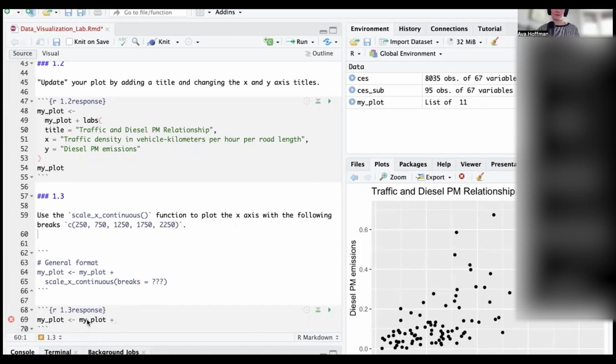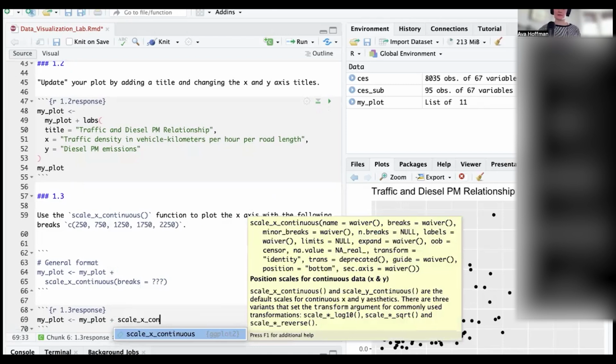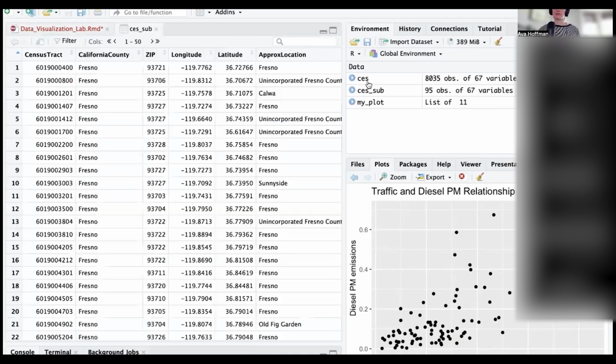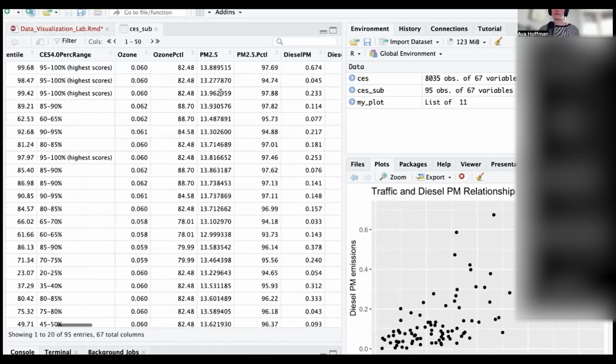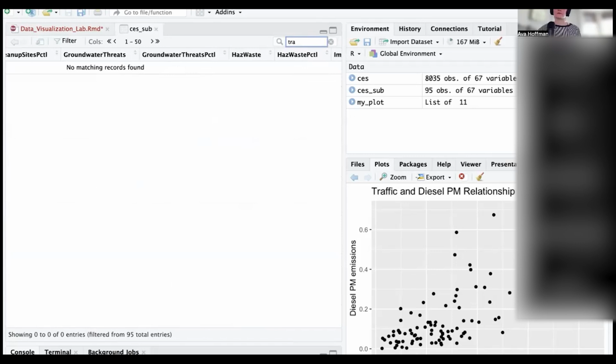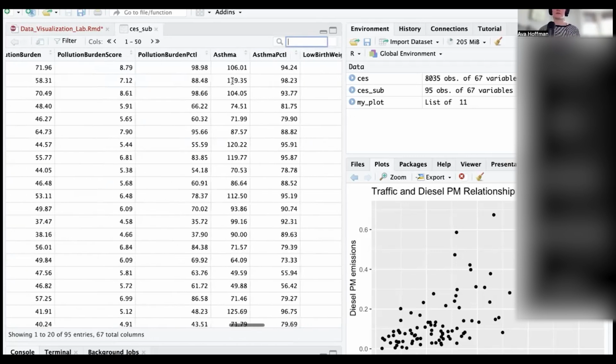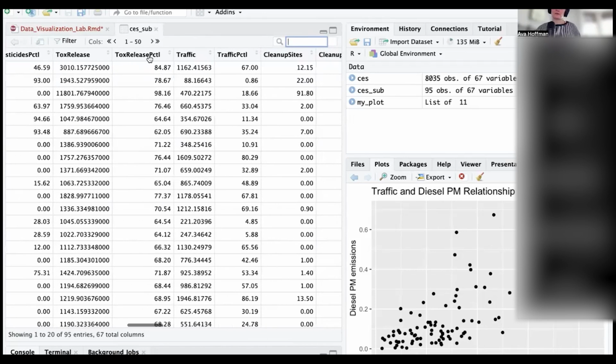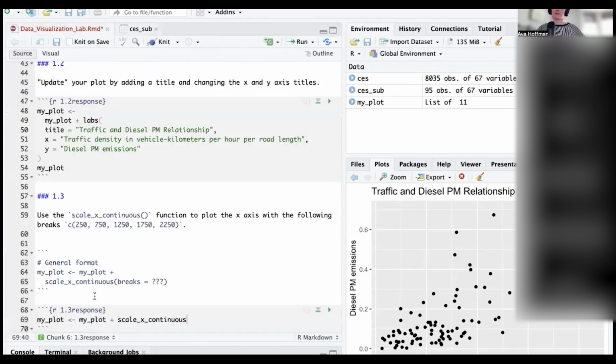Okay, well, let's get into this a little. So we'll update the plot. I've set that up already, but we'll want to use scale x continuous. We want to use that because if we take a look at the values used in the x-axis, I could even explore the data a little bit and go all the way over to traffic. So they are numbers, right? It's not categorical like county or something like that. So I'm going to use continuous.